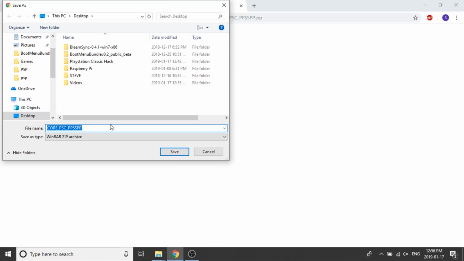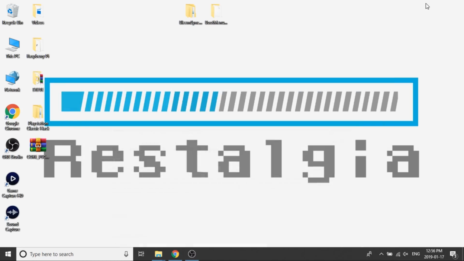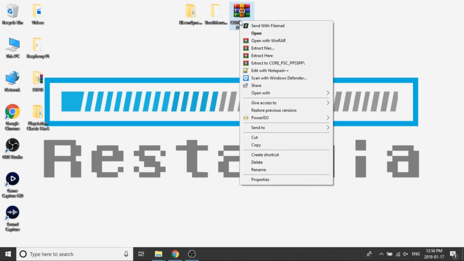And I'm going to save that right to my desktop. It's a very small file. It doesn't take long at all to download. Now that it has, I'm going to minimize my window, and I'm going to move this right over to the middle. And I'm going to right-click on it, and I'm going to extract it to its own folder right on the desktop.